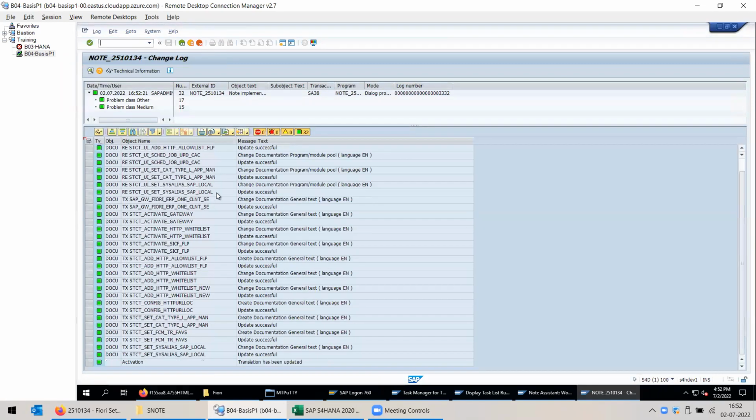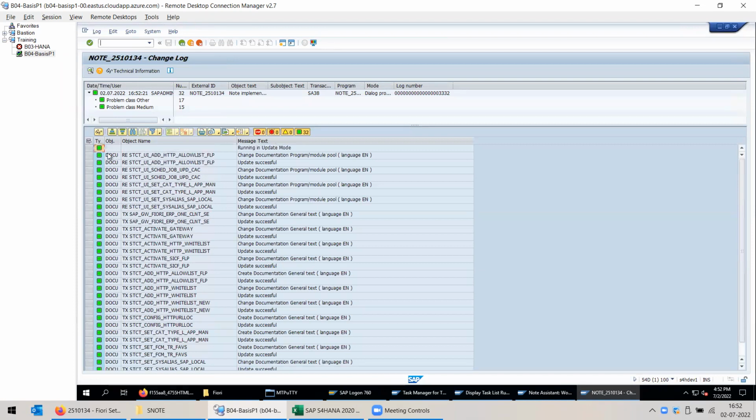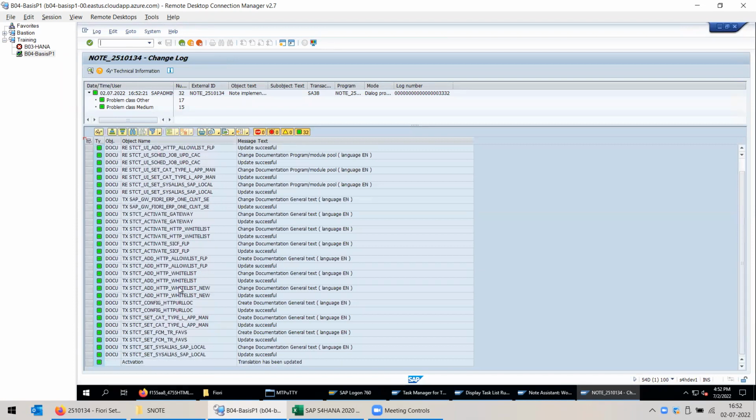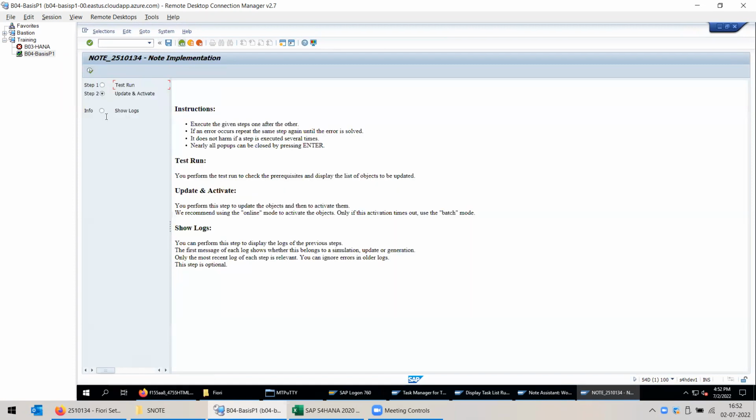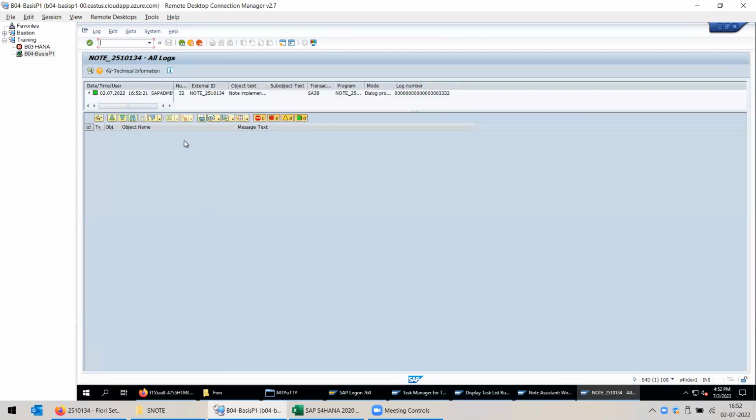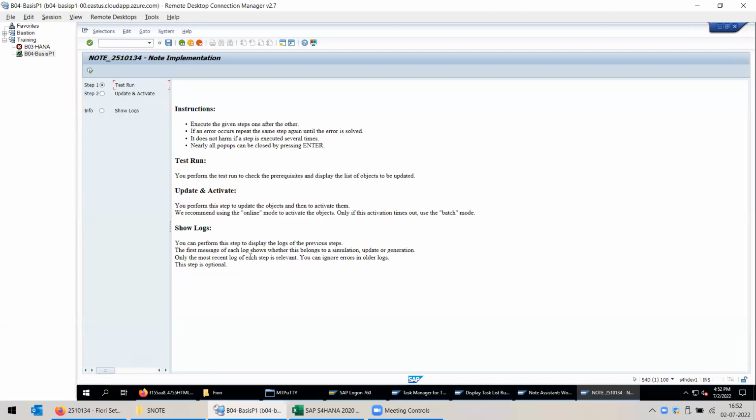Okay, so you can see over here it has updated. You can see there were no error messages. Everything was done successfully. If you go back and want to see the show logs again, it will show you the same thing. Everything is updated successfully. You click over here and you can go back. You have completed this manual activity. This is called a manual activity.